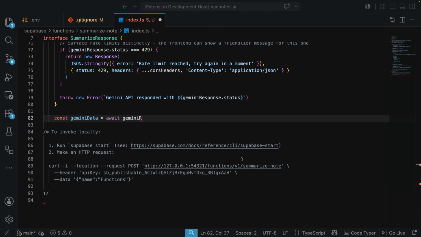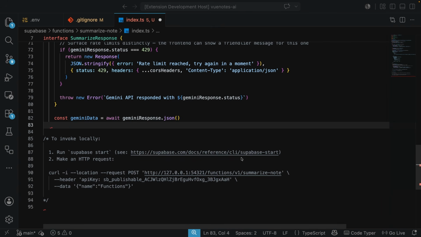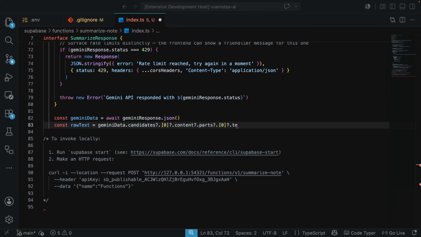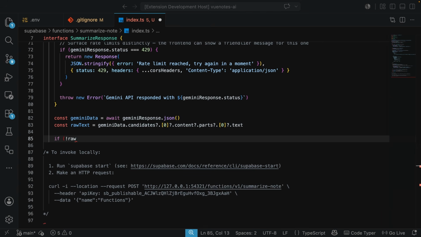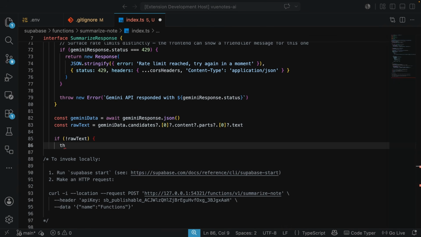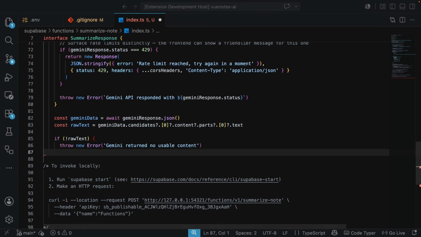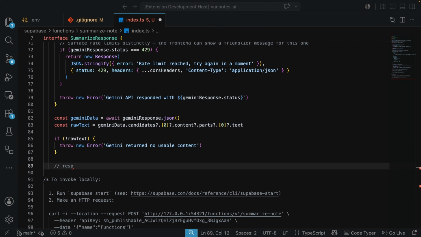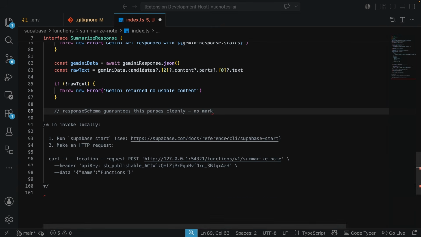We can get the data, which we get from Gemini response.json. And now we have the data. We can also go on to get the raw text, which is Gemini data.candidates, the first list item here, .content.parts, also the first list item, .text. And if we do not have the raw text, let's also throw the new error because Gemini returned no usable content that we can make use of. So we're going to throw the error. And then that means at this point in time, we have the response guaranteed. So response schema is going to guarantee that this can pass cleanly and we do not need any markdown or any prose in our application.